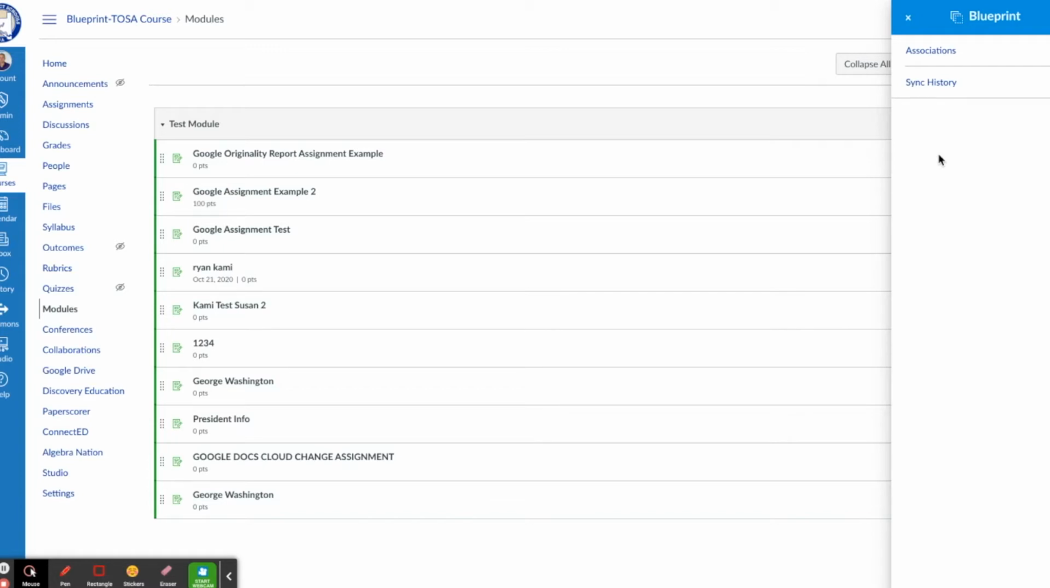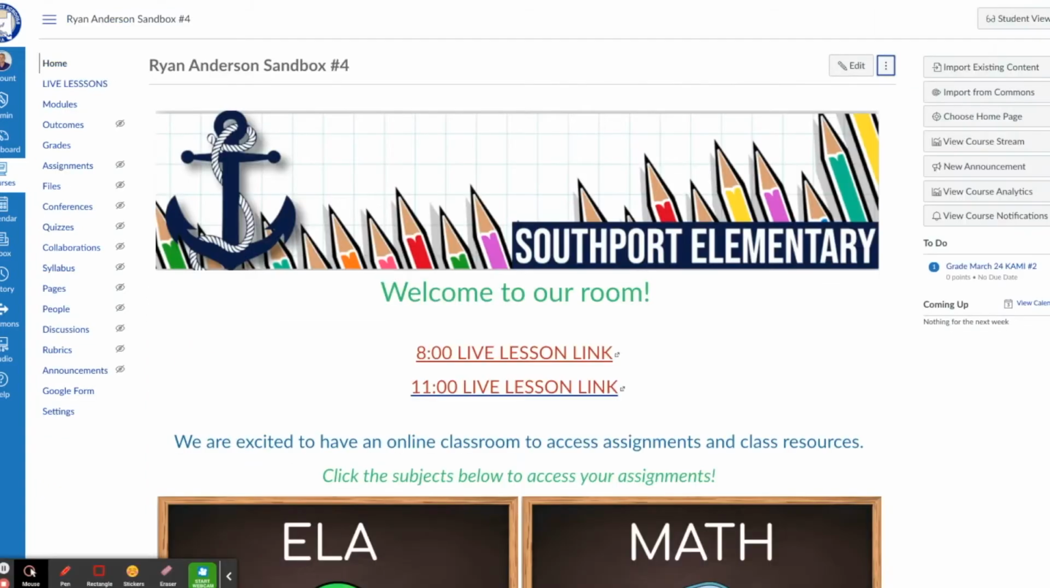Option two is the second option of the two that we're going to discuss today: option two for sharing resources inside of your PLC Common Canvas course. We're going to jump into a different course for this example. What we're going to focus on is what Canvas calls the direct share method for sharing resources to other teachers, to other courses.